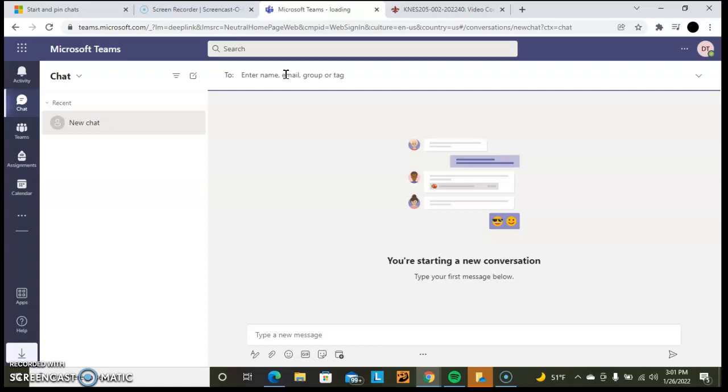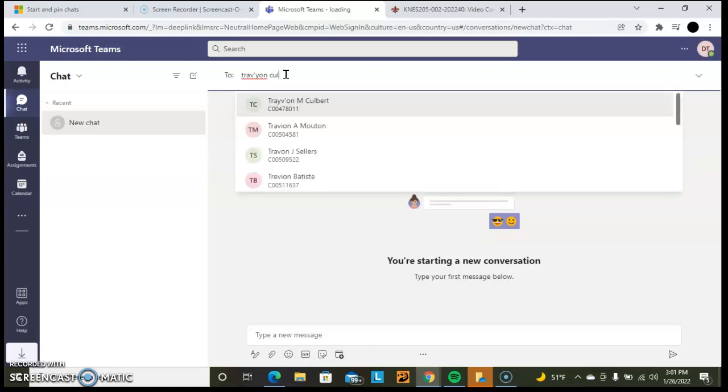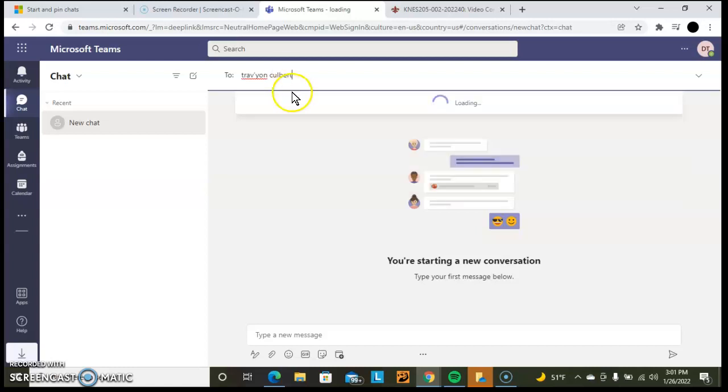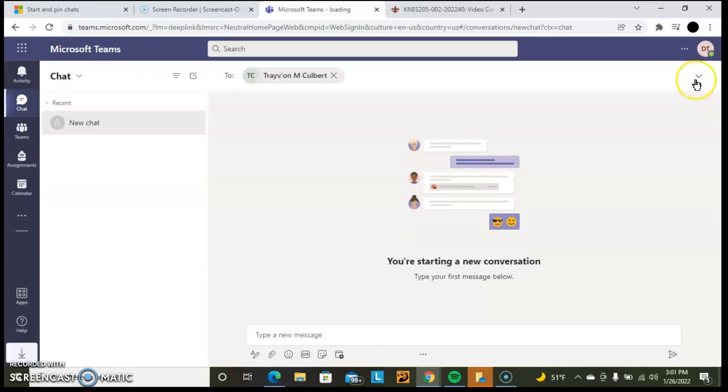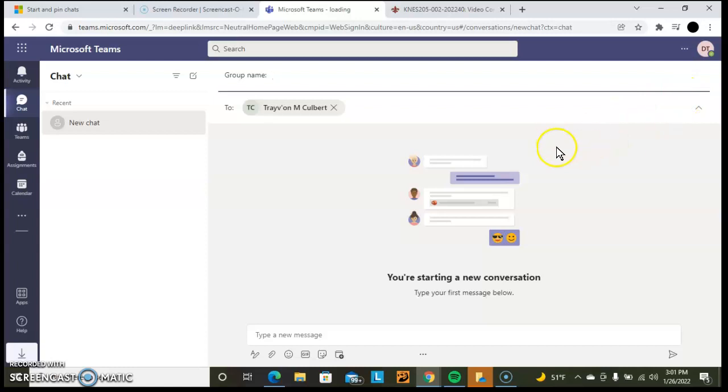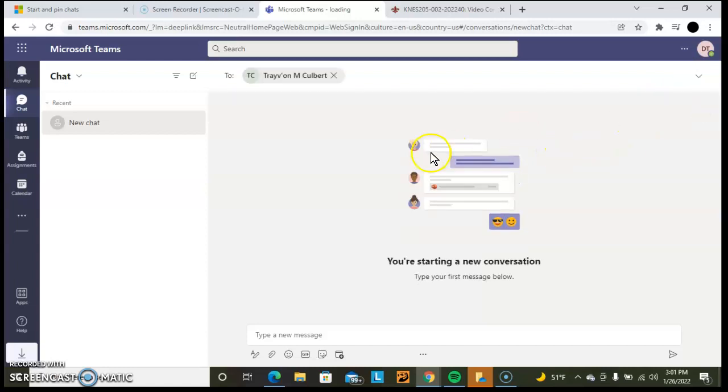Then to add somebody, just type their name in up here. Click on it and edit the. Yeah, this is how you add them to the group. Then you can start messaging. You can start messaging right there.